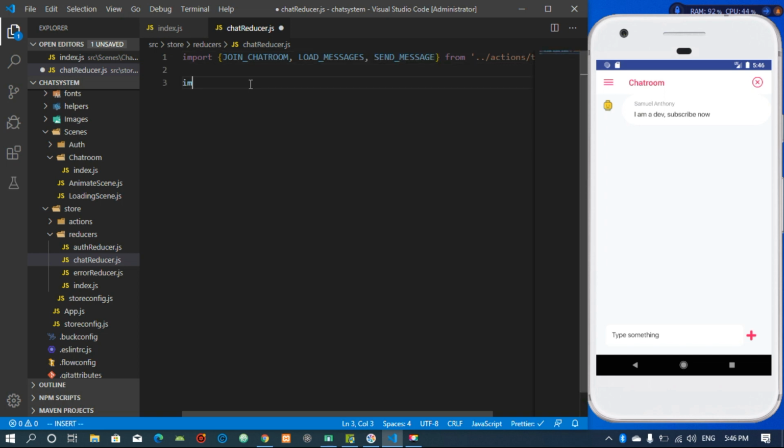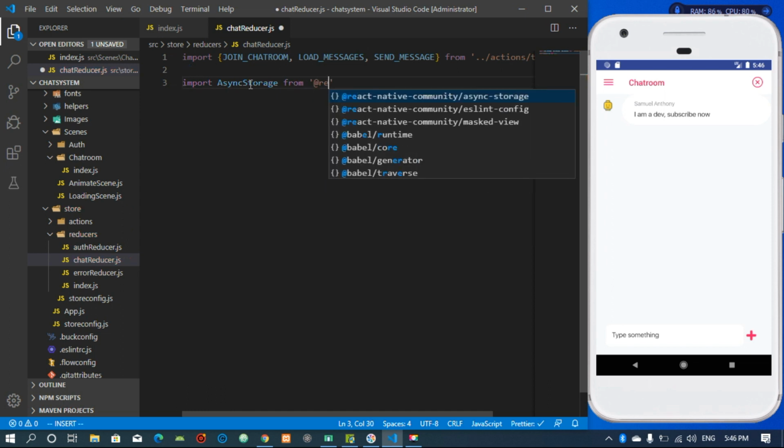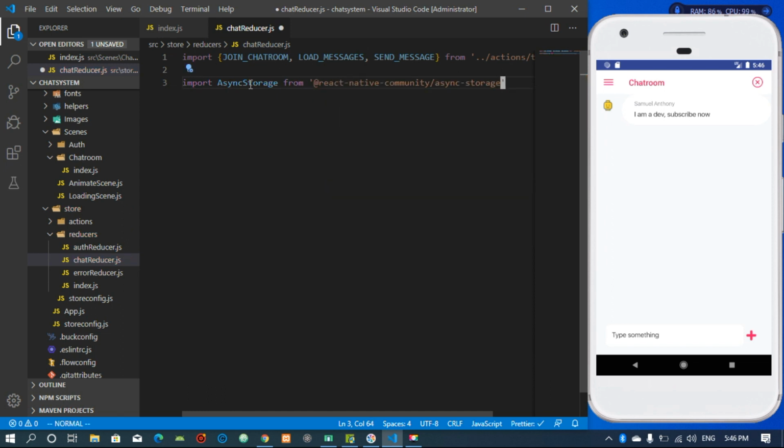Then we have to import AsyncStorage, because we are going to be needing some information from our memory. So I have to import AsyncStorage from the React Native community AsyncStorage. The next thing is to define our initial state.